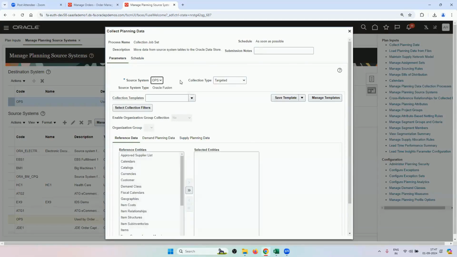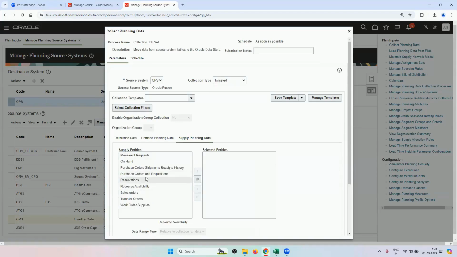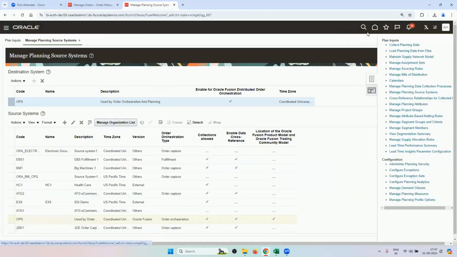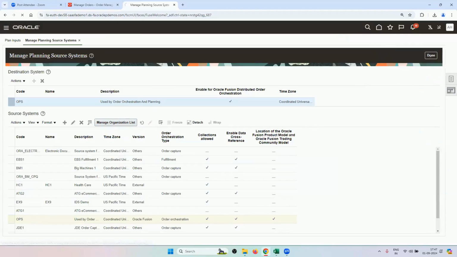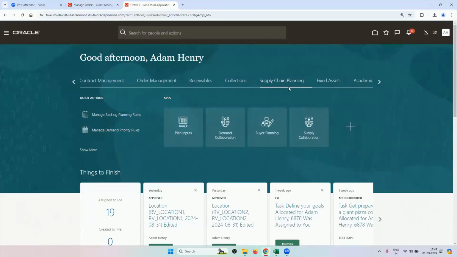And this is the reason you're seeing all the setups in order management. Otherwise, our customer item would not be visible in the order management screen. So we had done a collection of all these, right? So these are the two preliminary setups in GOP or in order management. So once we are done with these two things, now comes the ATP rule and ATP rule assignment and sourcing rule and assignment set. So these three are the pure GOP setups. So for that, let me take you to the GOP page, order management.